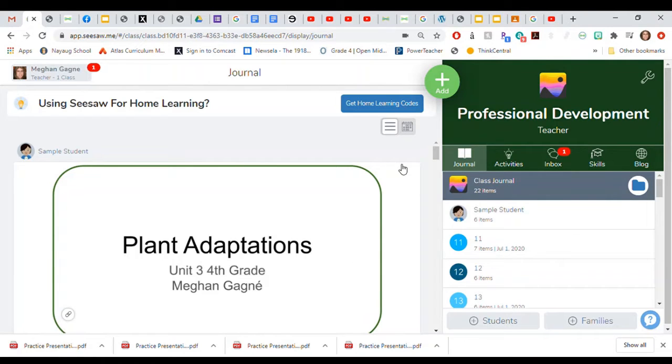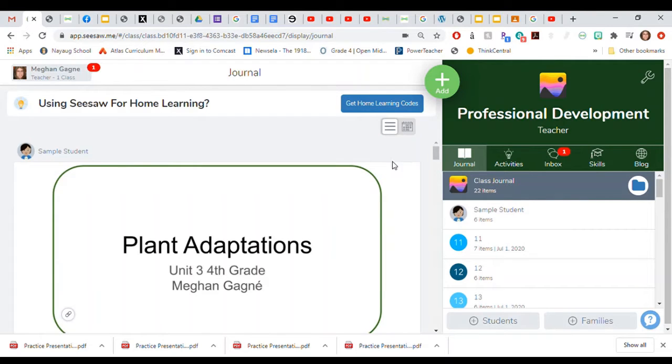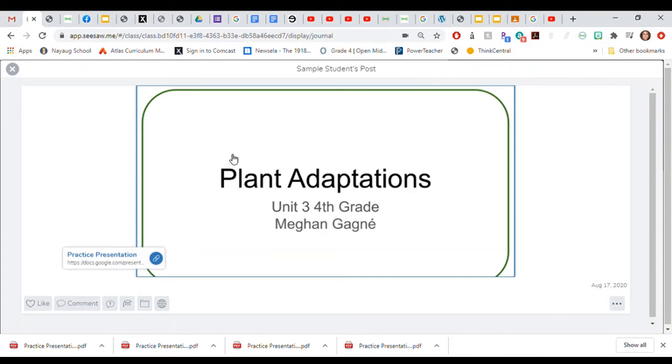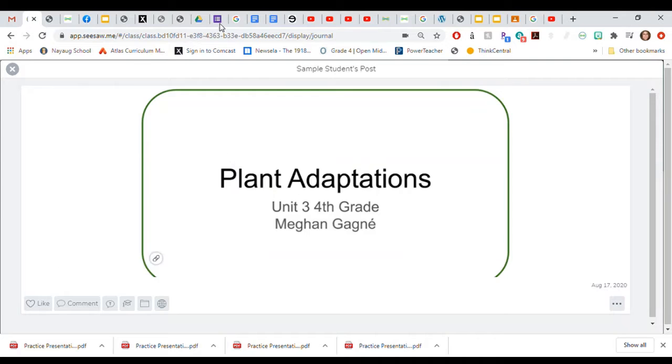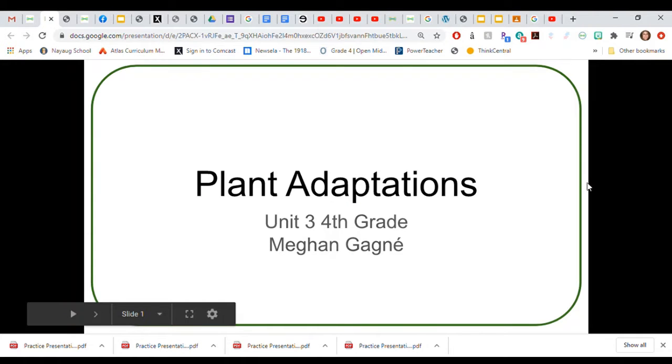So after we've posted with the link and it's published to the web, when the student clicks that, whether it's in an activity or straight to their journal, it does not matter. It will open up and look like this, and they will have to click this little button and it will take them to the web. That's one way to do it.